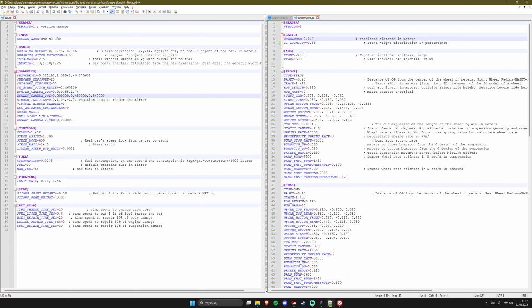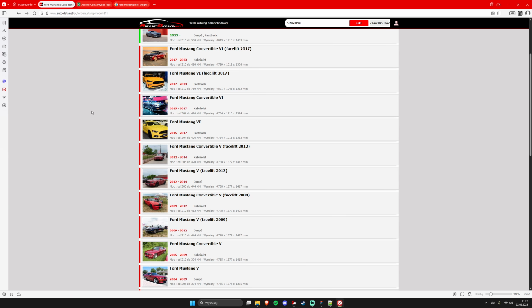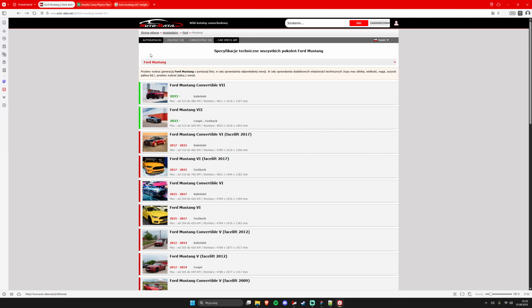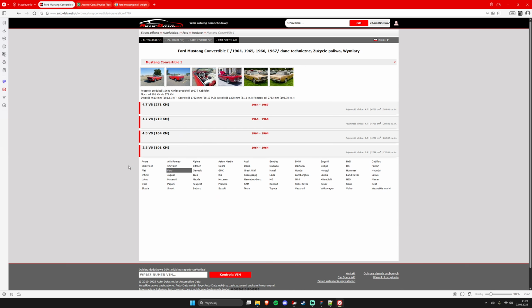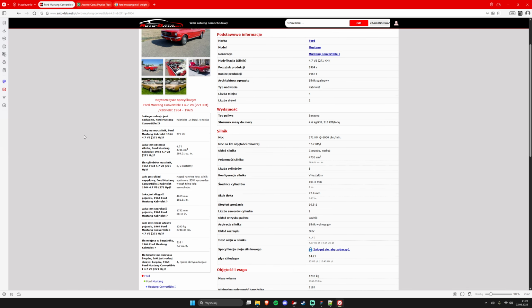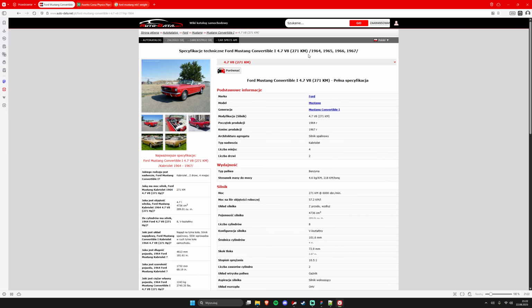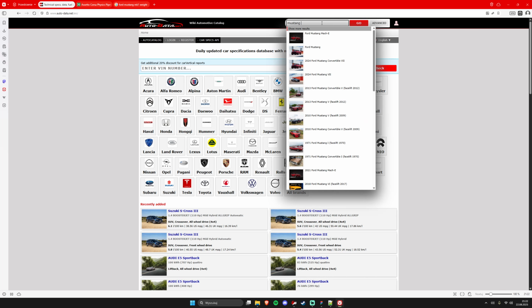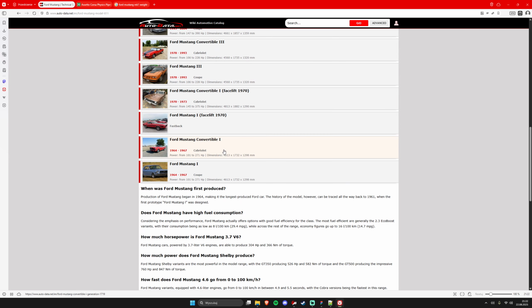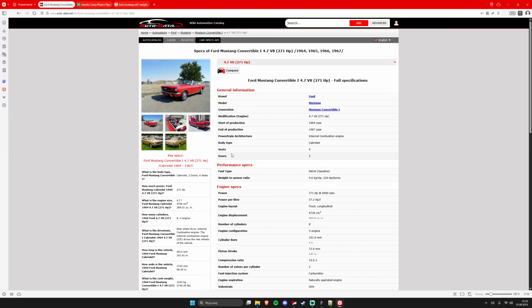Now I'm gonna set the wheelbase. Auto data is awesome site, by the way. I really recommend using it for your physics. I'm gonna choose Ford Mustang Mark I convertible. I'm gonna choose the top version. And now, actually, can I use English version of this site so you can actually understand what I'm doing? Yep, I can. Great. Ford Mustang convertible 1, top version, and great.